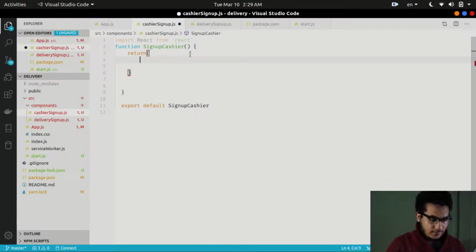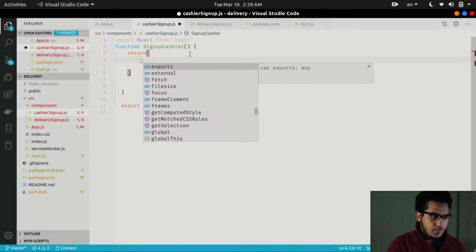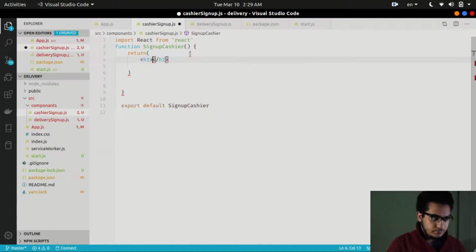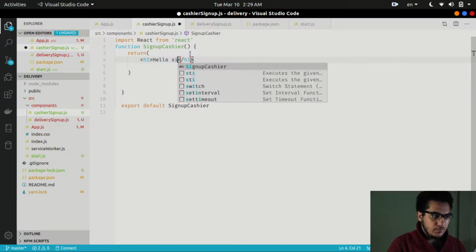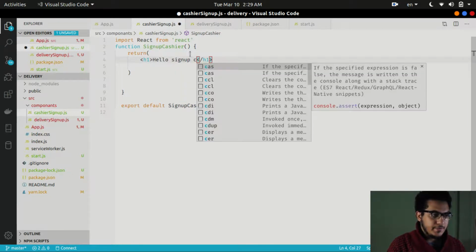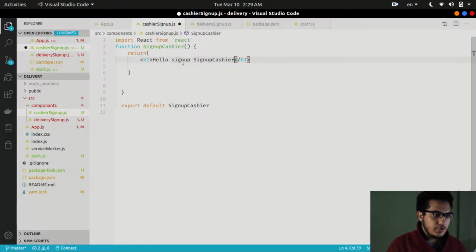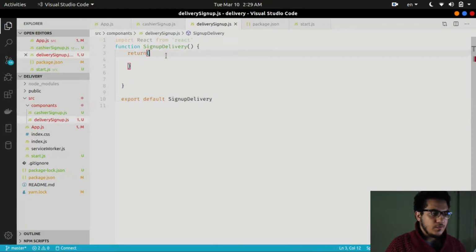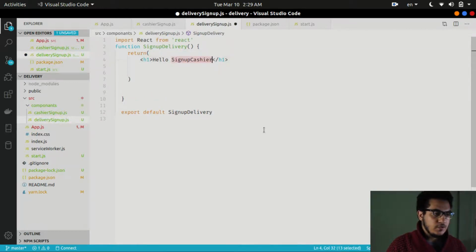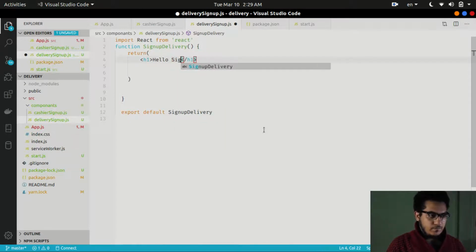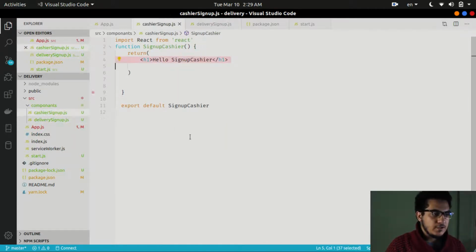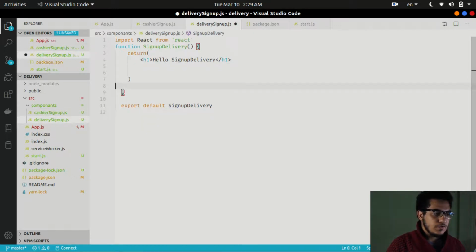and I want to test everything. Let's return h1, hello sign up cashier. Okay, do the same thing with the delivery to make sure everything works. Sign up delivery, and we need to just make it look so nice.